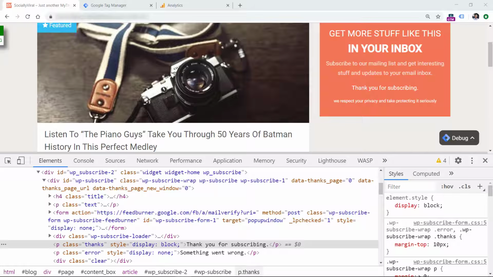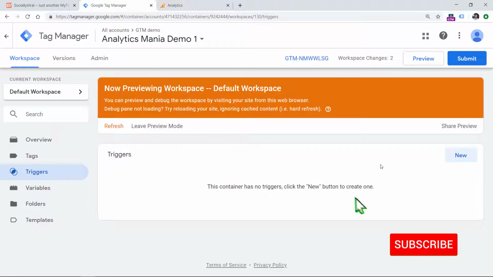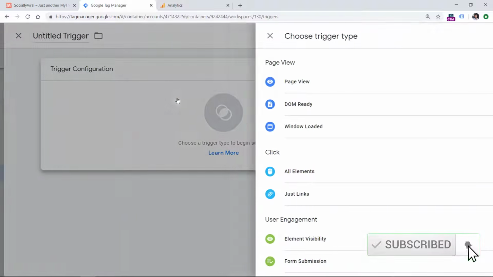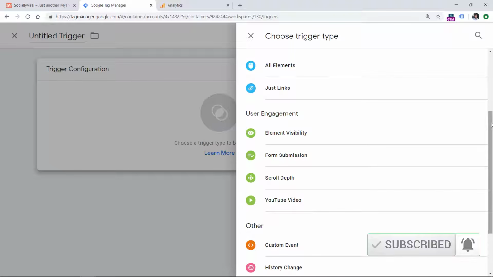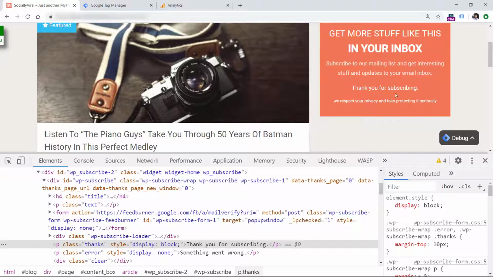But first, let's check what kind of trigger we are going to use. So let's go to Google Tag Manager, then triggers, click new, then trigger configuration. And let's take a look at what kind of trigger we can use. For this purpose, the best candidate is the element visibility trigger. This trigger will be activated when an element appears on the screen. So in this case, when a success message appears on the screen, we can configure that trigger, and later we can use that trigger to fire an event and send that event to Google Analytics.